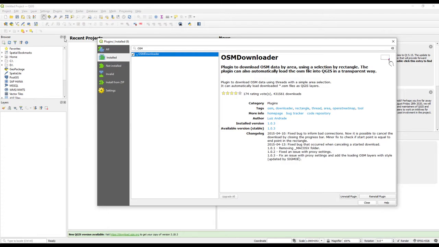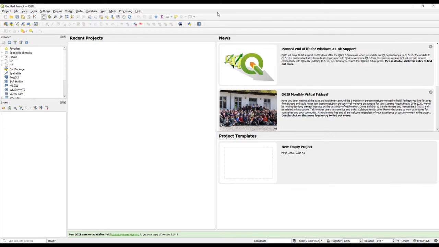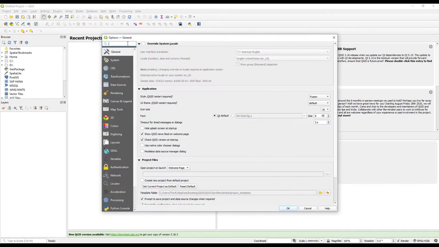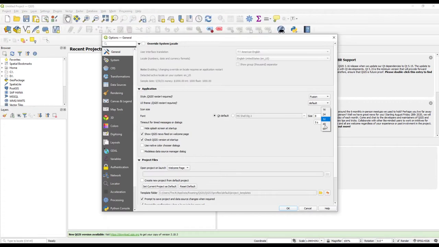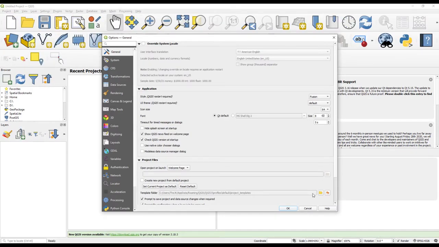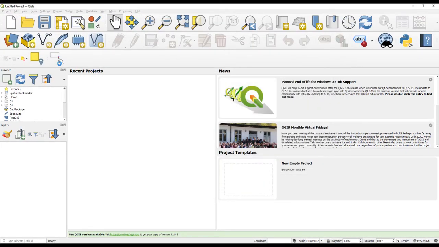The plugin menu is located here. It is a bit transparent, so let me increase the size using the settings. Increase it to something like 64. So this is the plugin, OSM downloader, and even when I place my cursor, you can see it says download OSM data by a rectangle section.